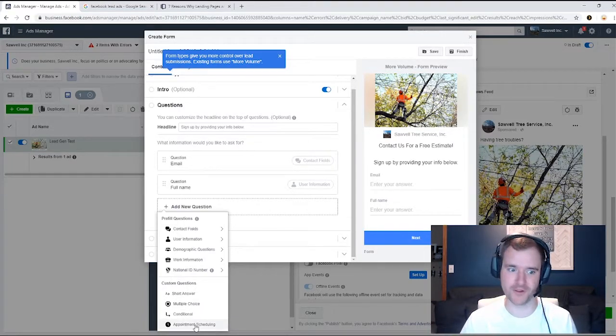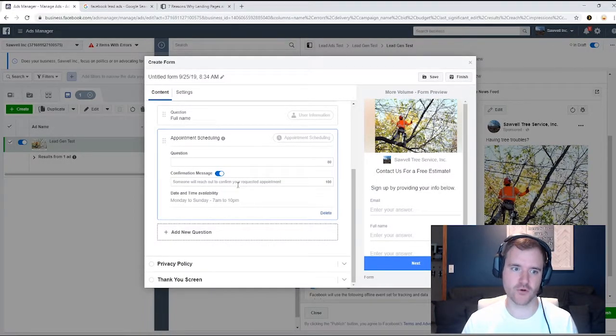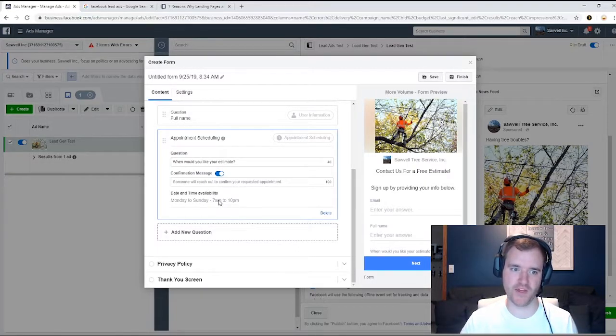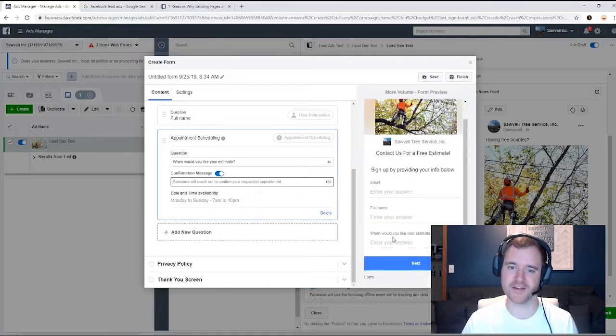And then one of the really cool ones that was released somewhat recently is appointment scheduling. So you can literally put in a calendar here, and you can say when your availability is, and you can say, when would you like your estimate? And then you can have the date and time availability. You can put that in there. This is the pages time. And then you can have it send out confirmation messages. But it just kind of helps prioritize stuff too.